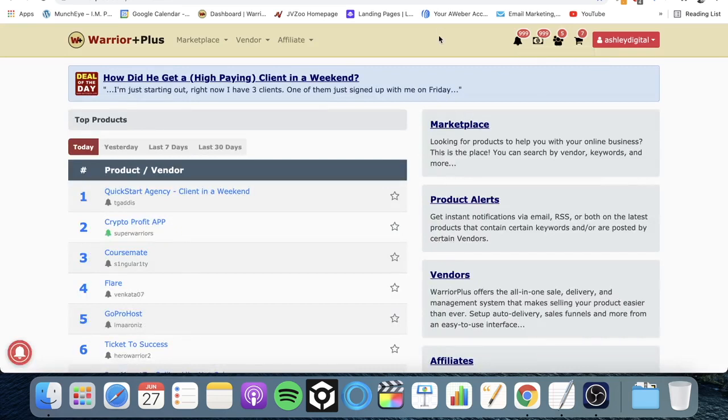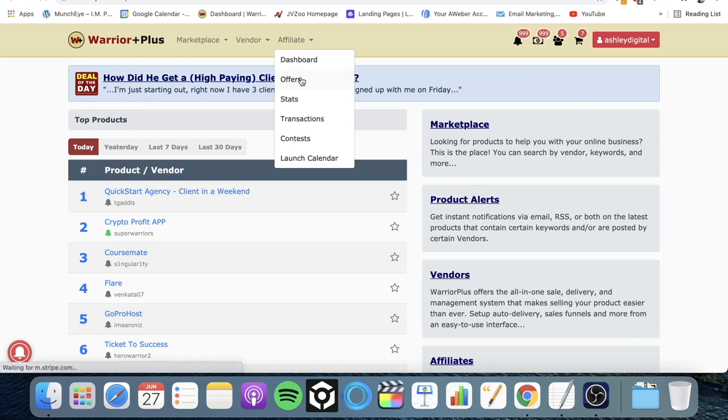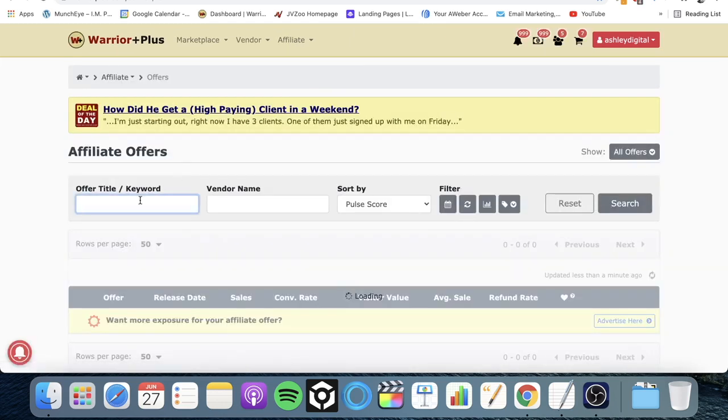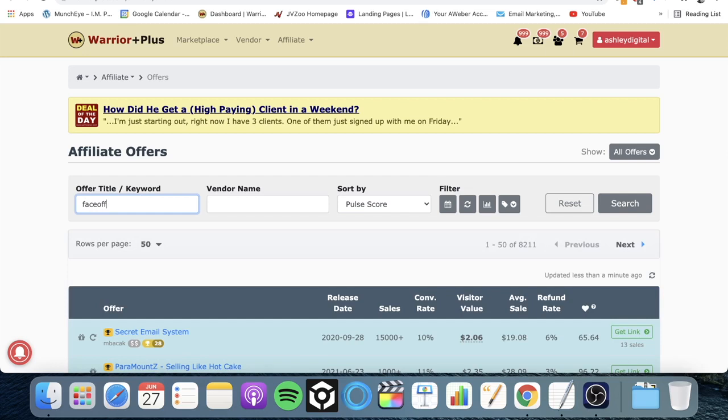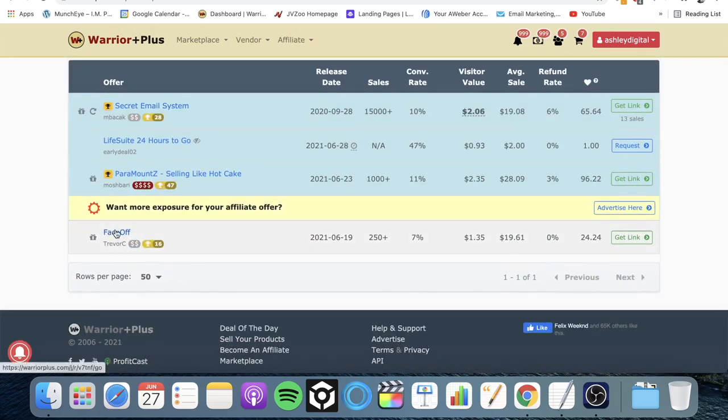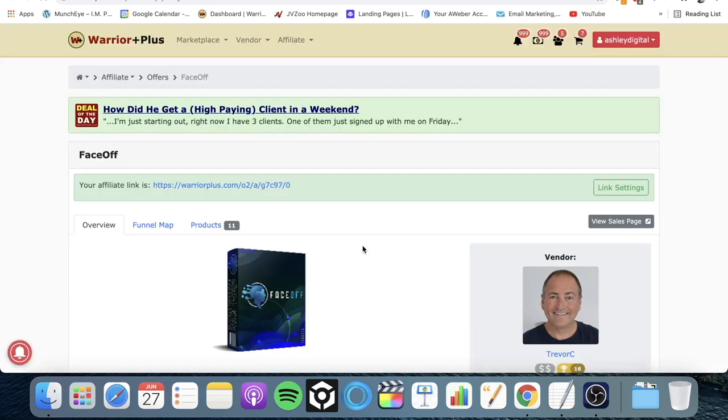But because I'm using Face-Off for this example, what I'll go and do is I'll jump over to Warrior Plus, and then I'd go to affiliate. You can see at the top here, go down to offers, and then in offer title / keyword, I'm going to put in Face-Off and press enter, okay? Go down, and then we've got Face-Off right here. Click on it, it'll open up a new page. Now, I've already got my affiliate link, as you can see here.